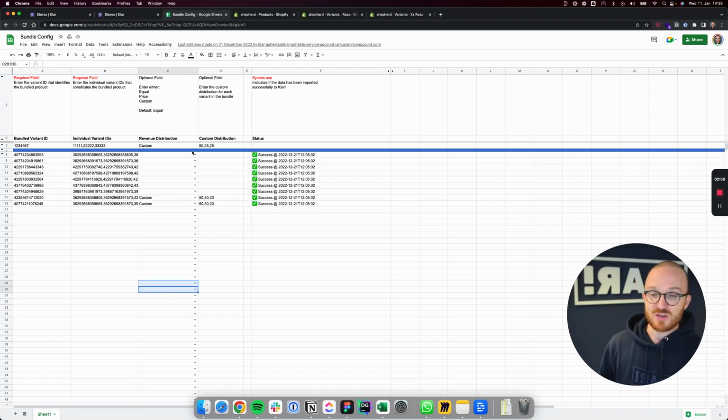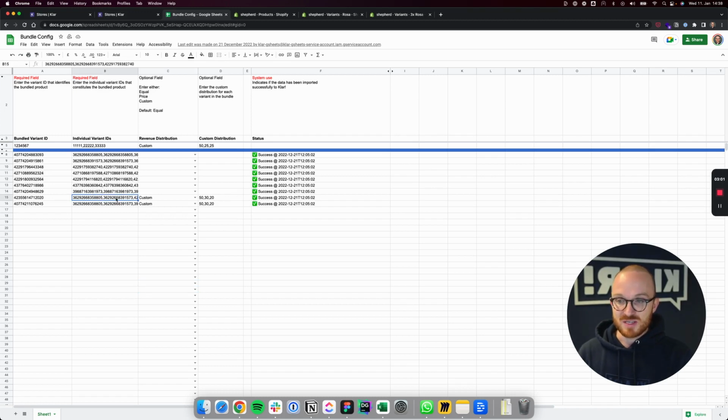Or I can do a custom distribution. Here again, comma separated: 50%, 30%, and 20% of the bundle will be assigned to the first product 50%, the second product 30%, and 20% to the last product. And that's how you configure a bundle, and how it's uploaded into Klar.